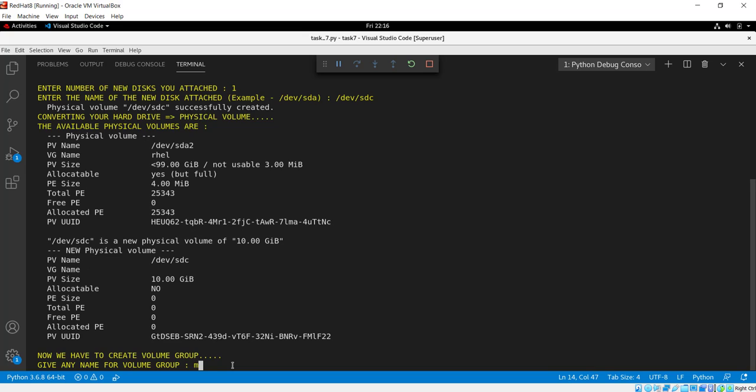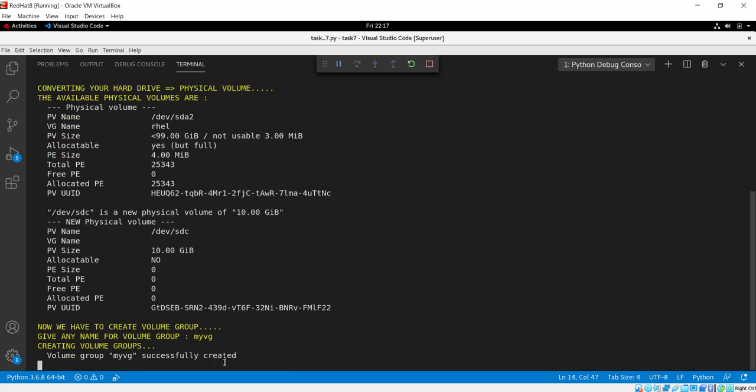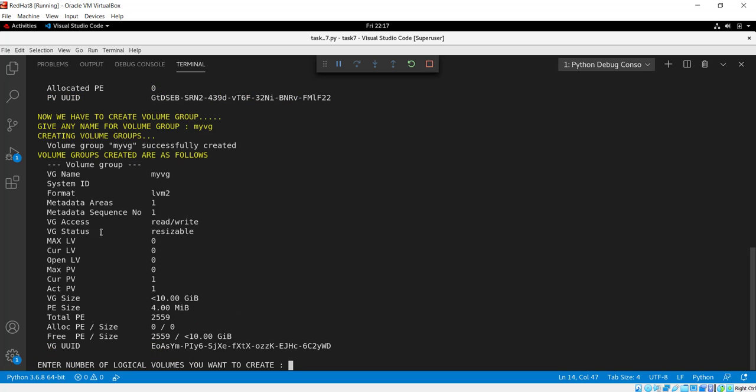Okay, here you can see the PV name. PV stands for physical volume. It has been created as /dev/sdc, and it is of size 10 GB. Okay, so now we have to give the name of the volume group. Let's say myVG, and we will give the number of logical volumes we want to create in this VG.